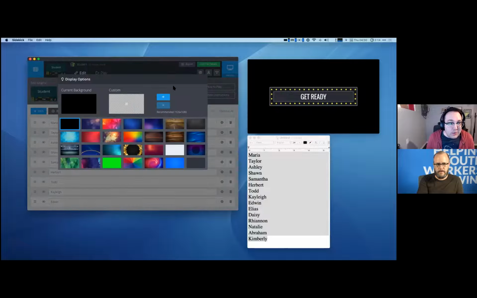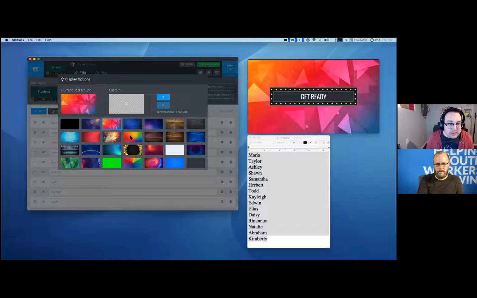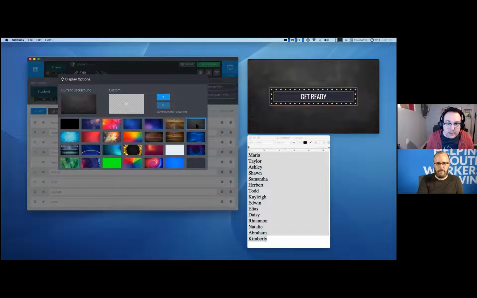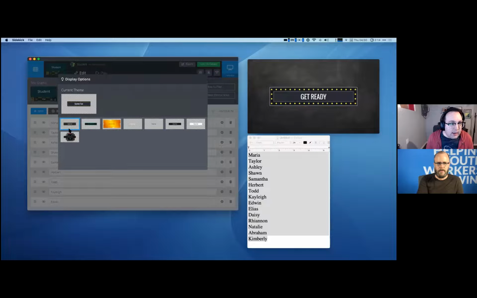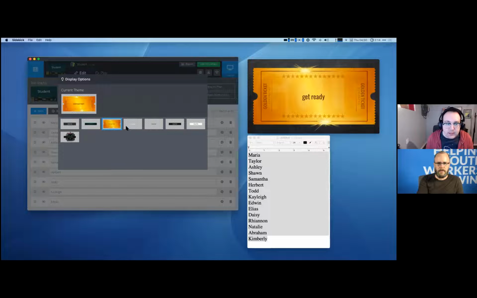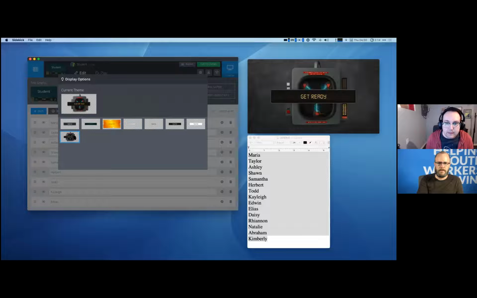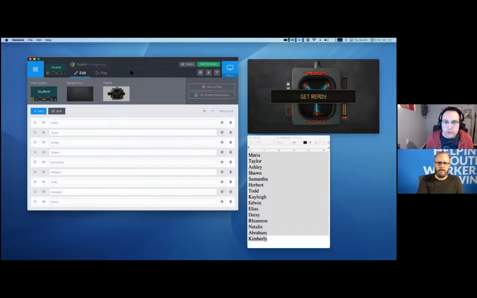Again, just like with Wheel of Destiny, we can change the background, make it look however we want. I like it to be a little more doomsday. And then for a theme, it comes with all these pre-built themes, but I like the flux capacitor to choose who's going to pick the next volunteer for my game.